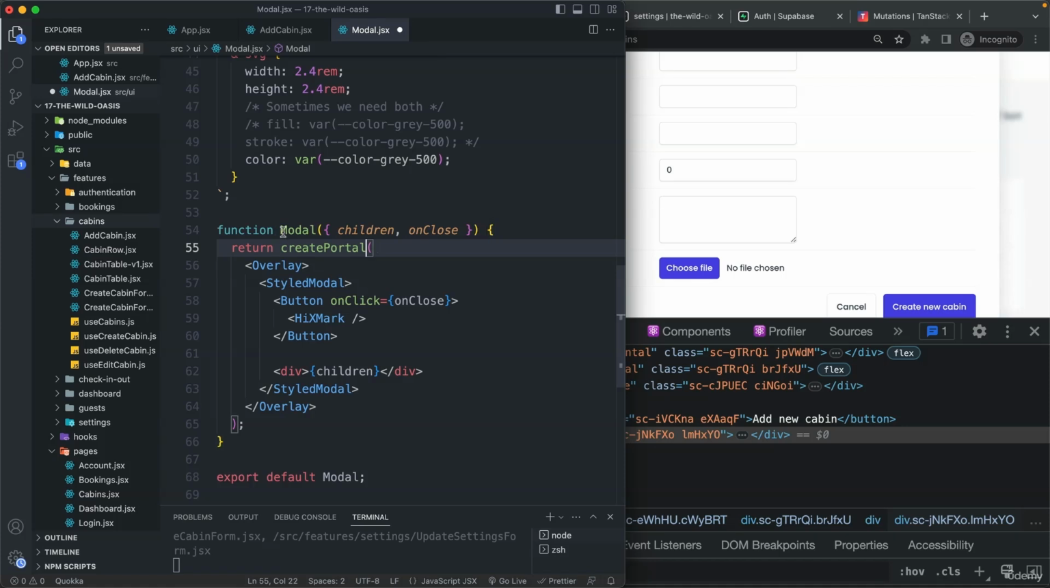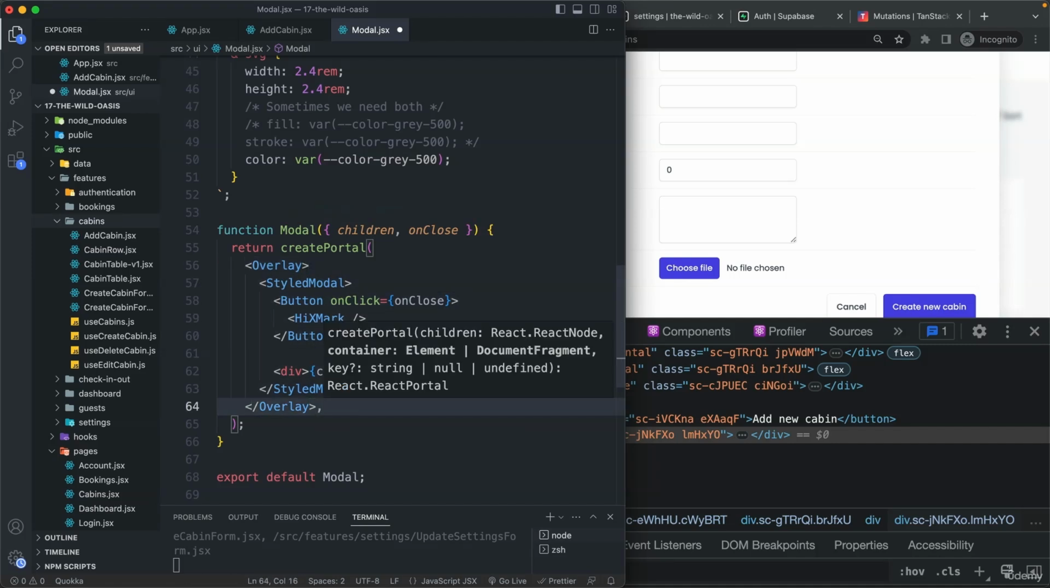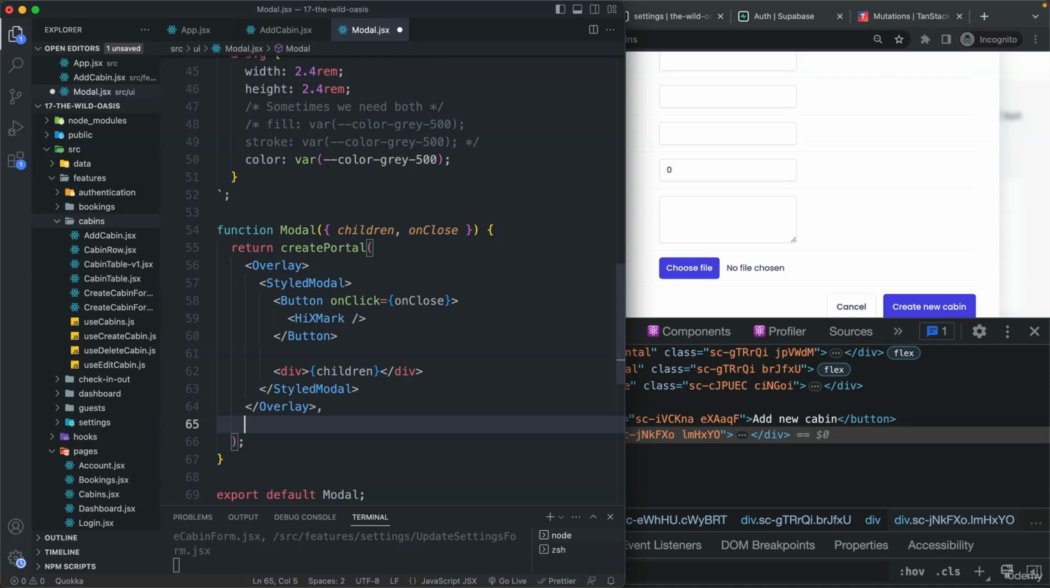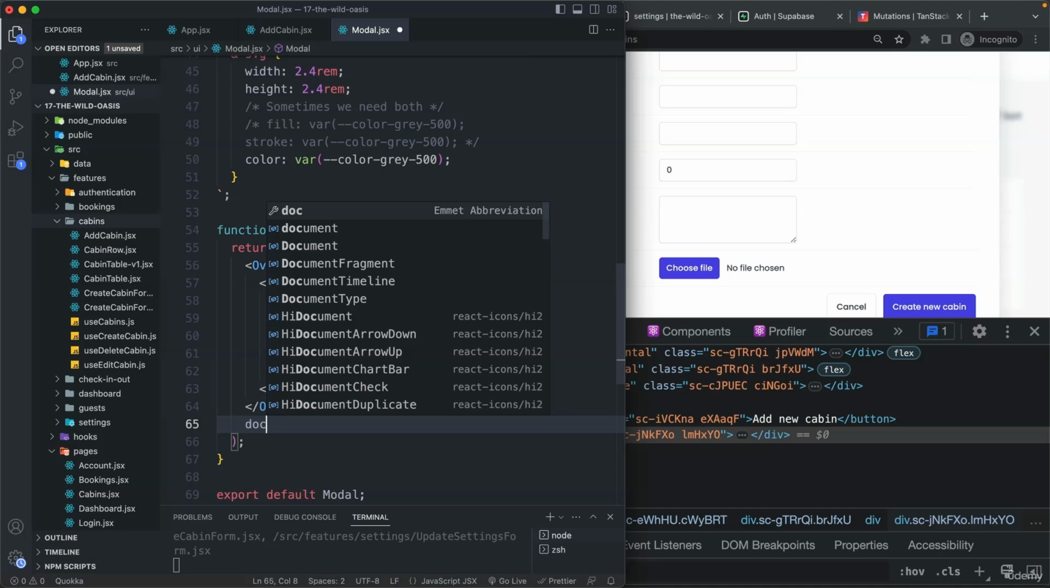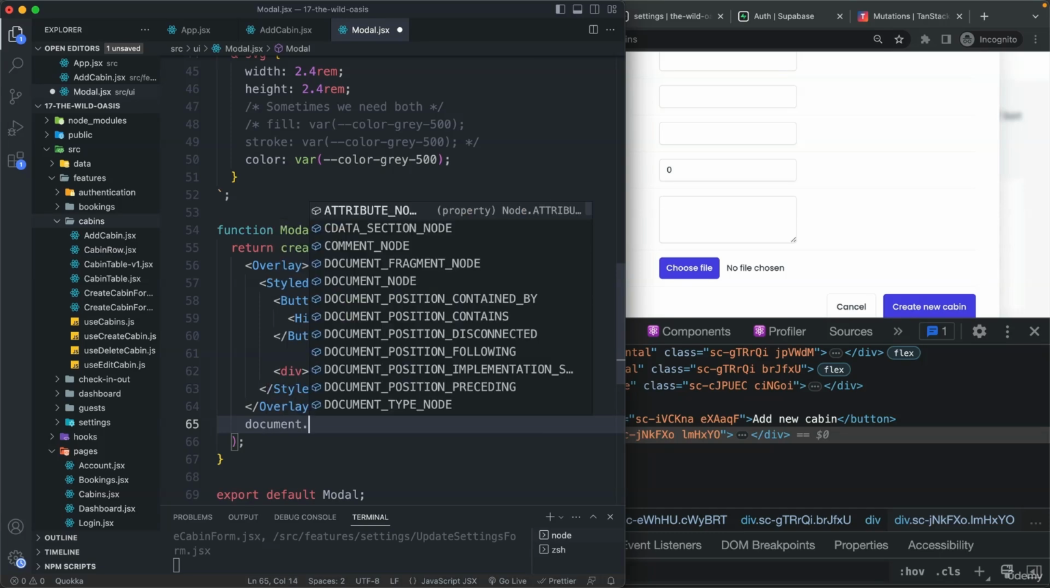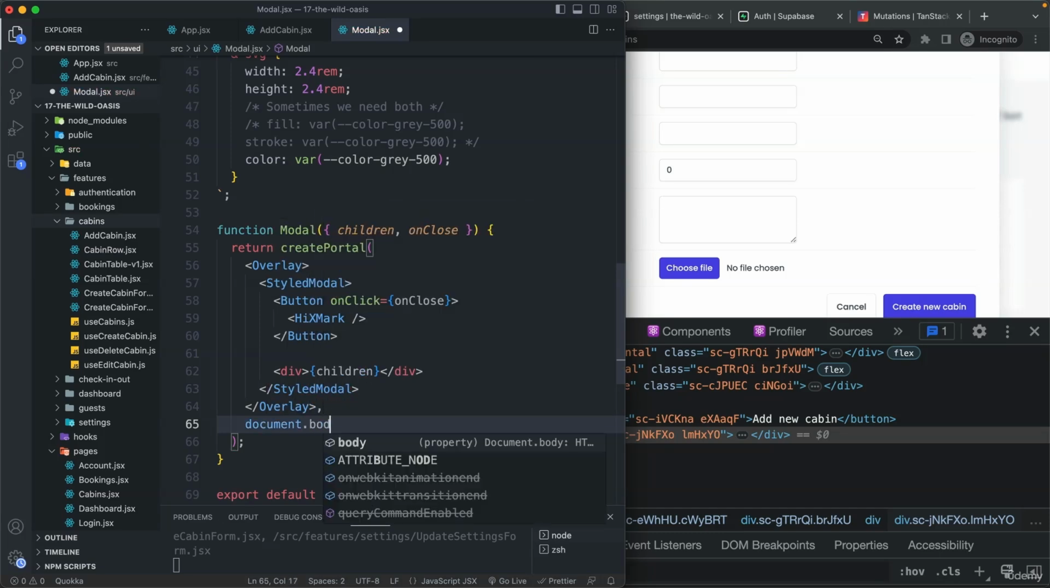Now then, this function here receives as the first argument the JSX that we want to render, and then as the second argument a DOM node where we want to render this JSX. And so let's just do this in the document body. And so that we can select simply by writing document.body.